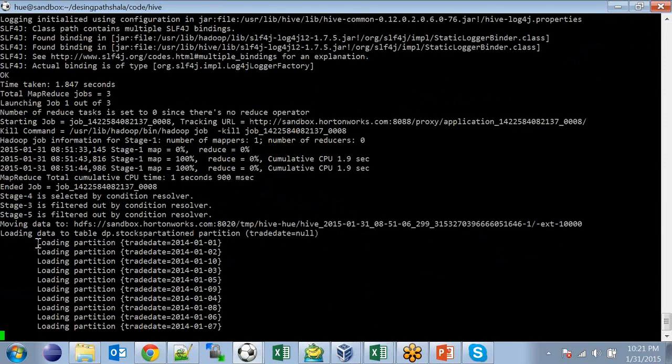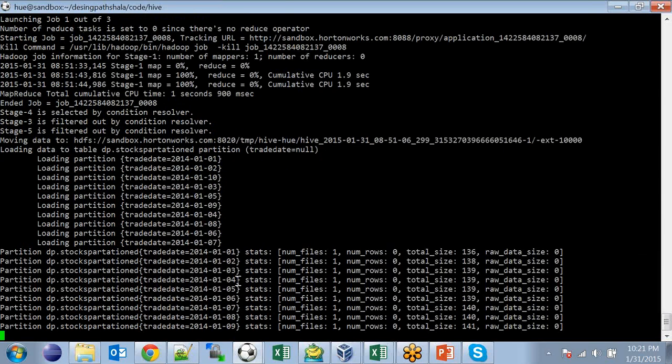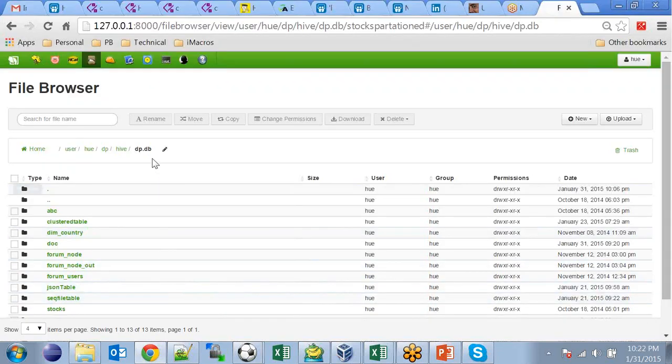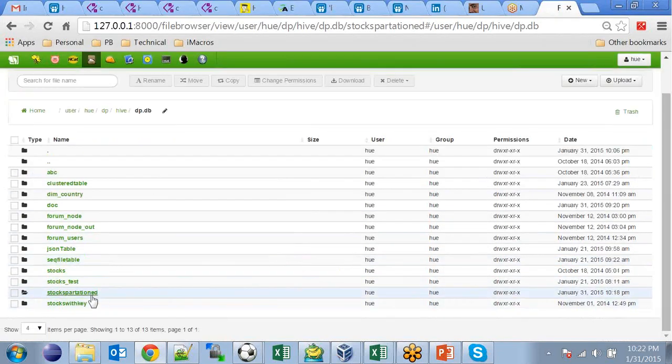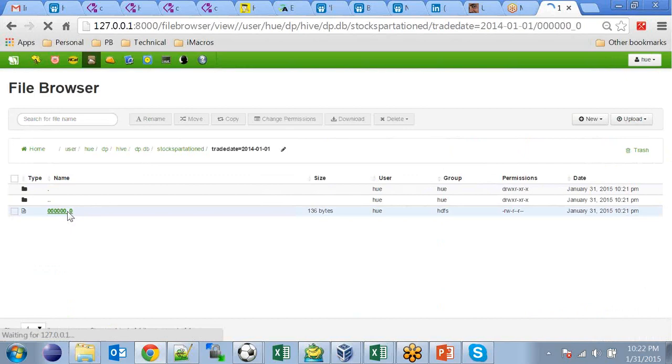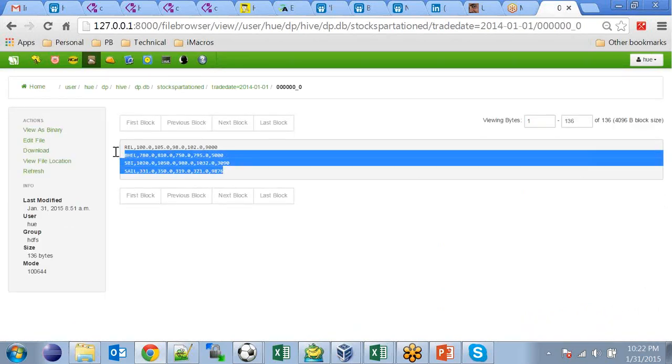See, it has loaded all the partitions. These were the different dates in my data. If I go into the Hue console, stocks partitioned, I see a separate folder for each date, and each date has the corresponding file. I said comma separated, so my fields are comma separated.